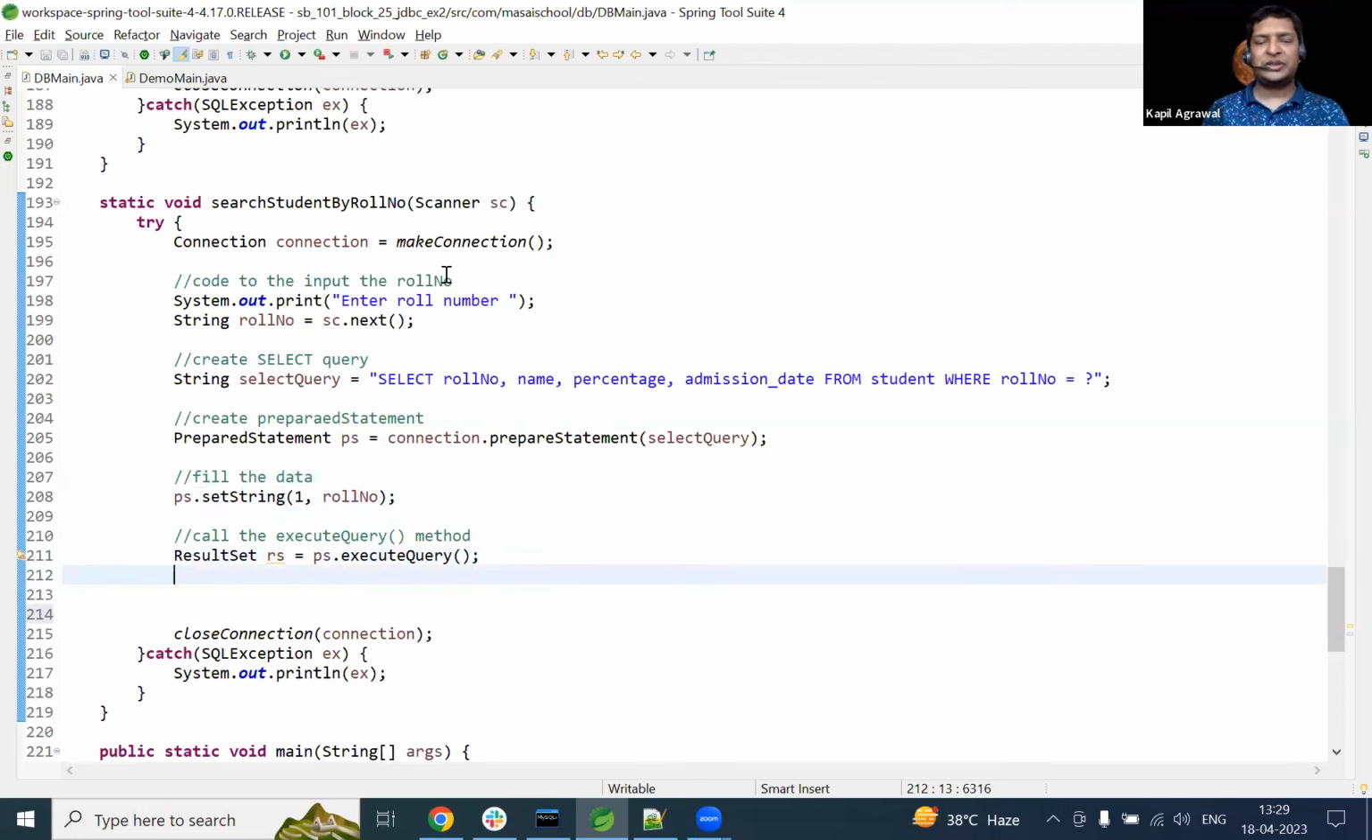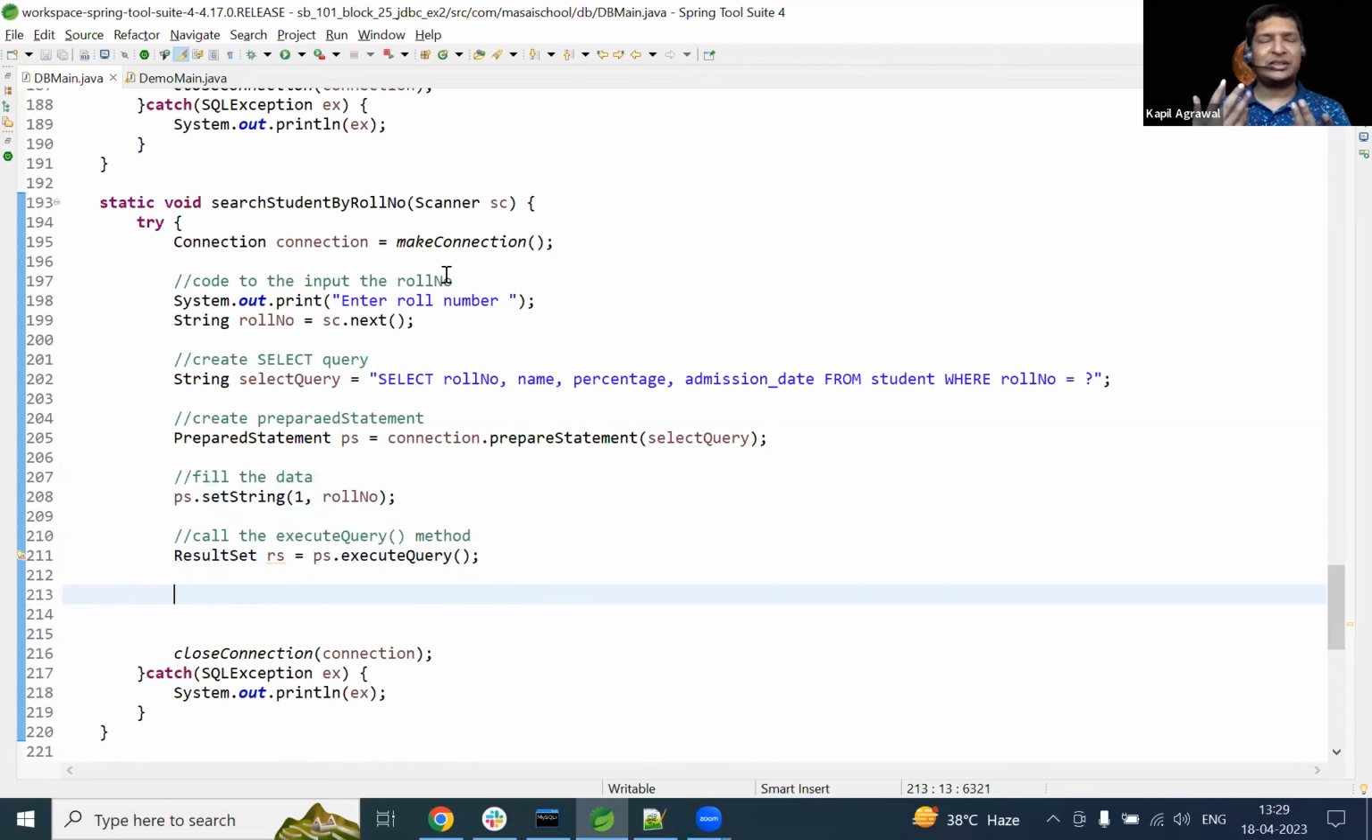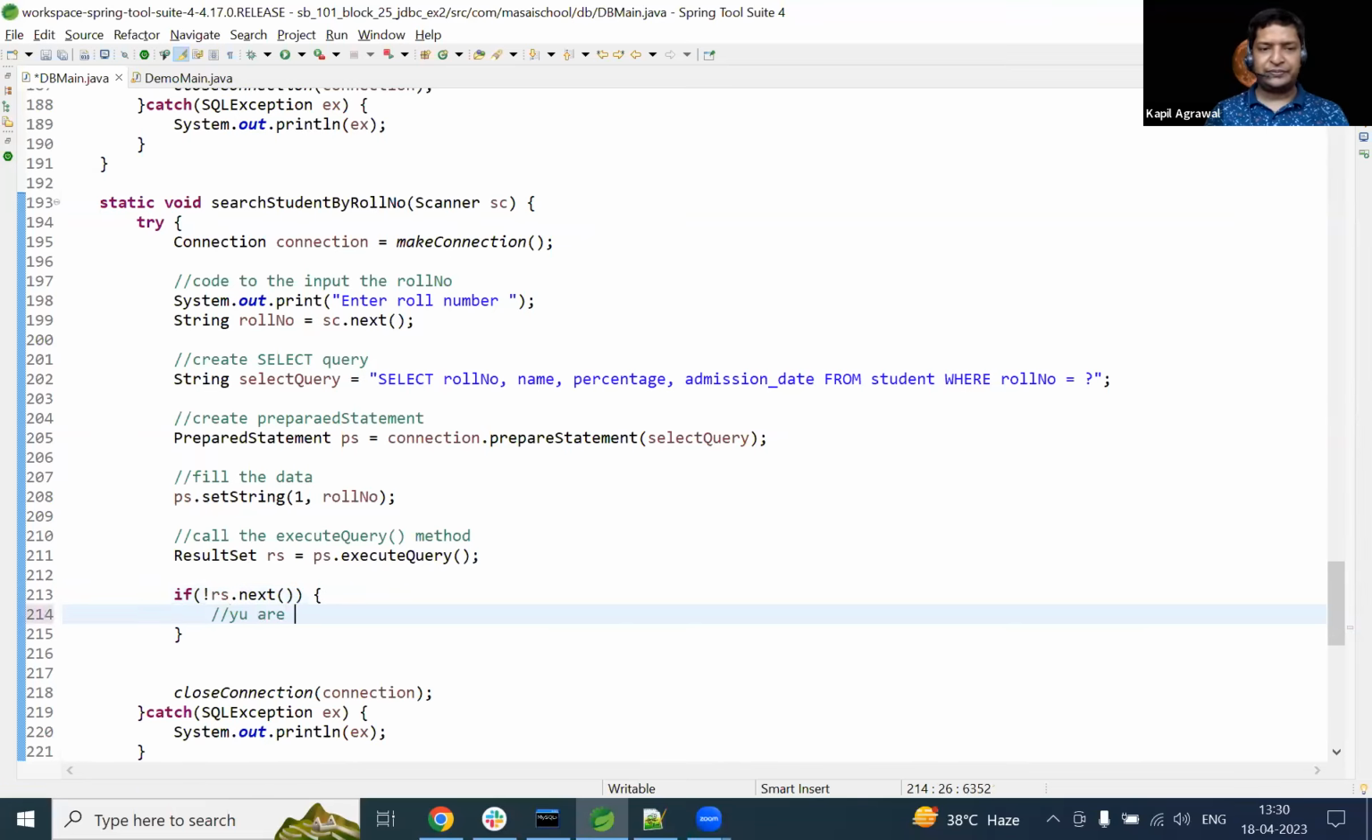Again, there are possibilities whether the student is available or not available. So can I say that the number of records will be either 0 or 1? Yes or no? Yes, it is, because the number of records is going to be either 0 or 1. So can I write the same logic, that if rs dot next is returning false, then no record is available? Means no record is available for this roll number.